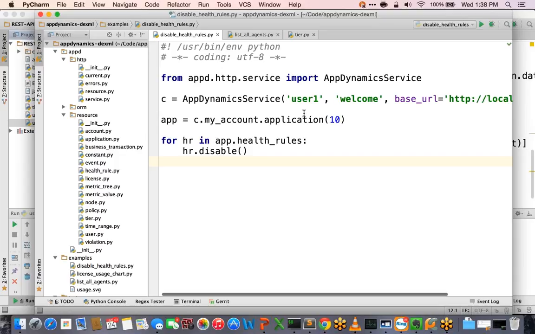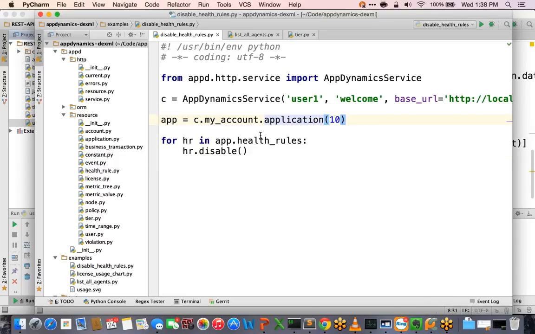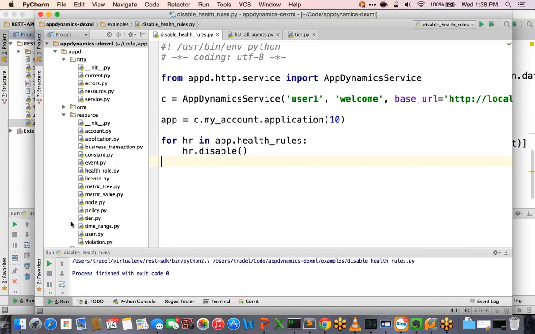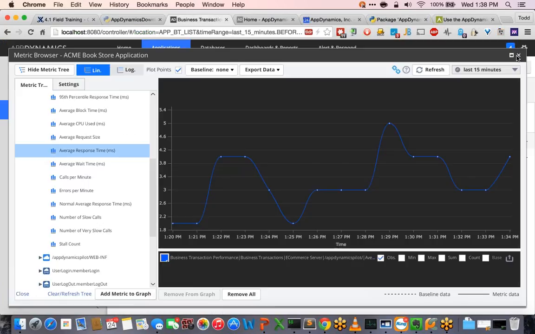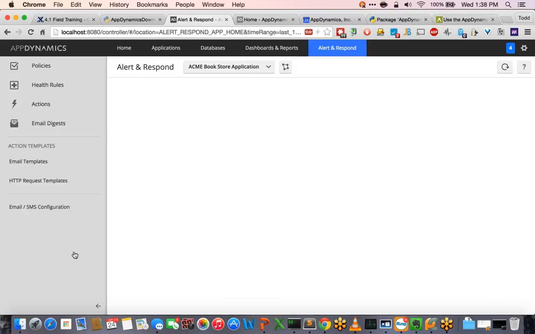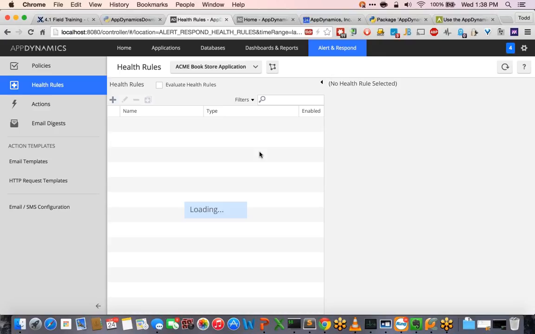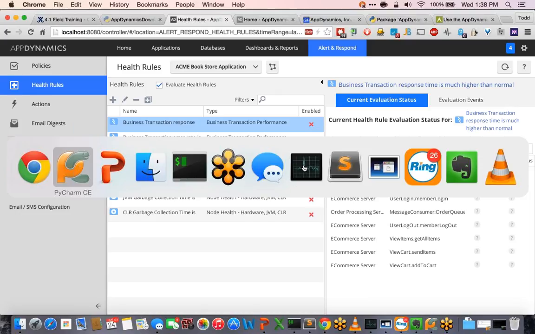So here's that same script. I'm going to go through my application 10, my Acme Bookstore, and disable all the health rules. You can see it doesn't output anything, but if I go back into the user interface and look at my health rules, they are now all disabled. So now I'm free to do my deployment without getting false alerts.